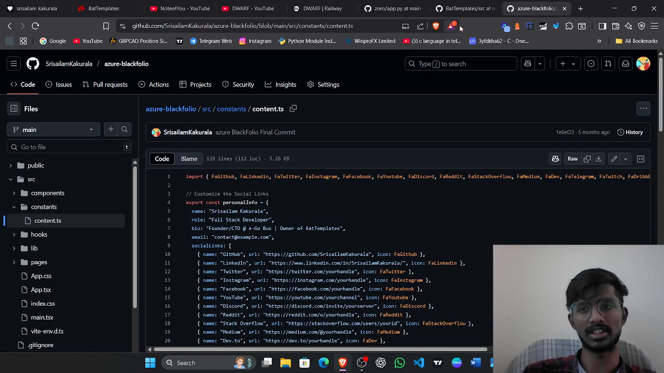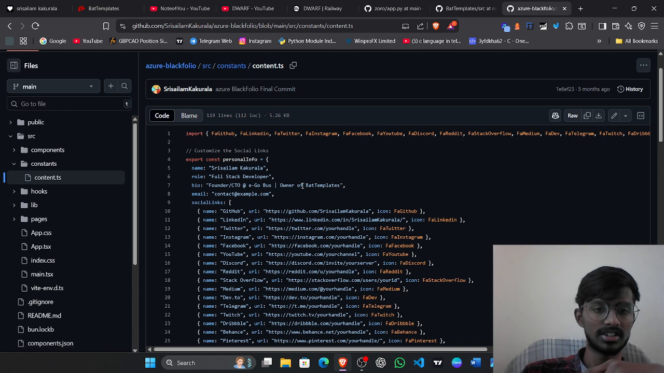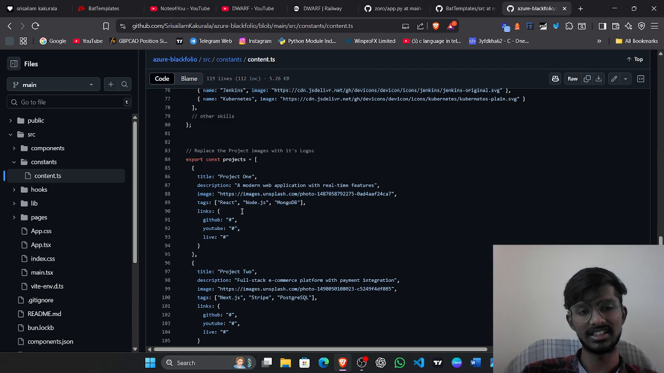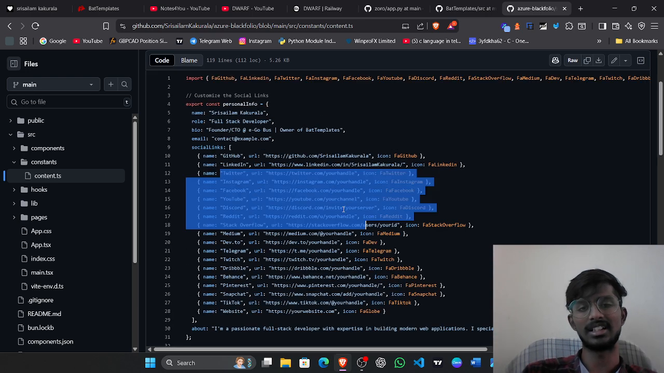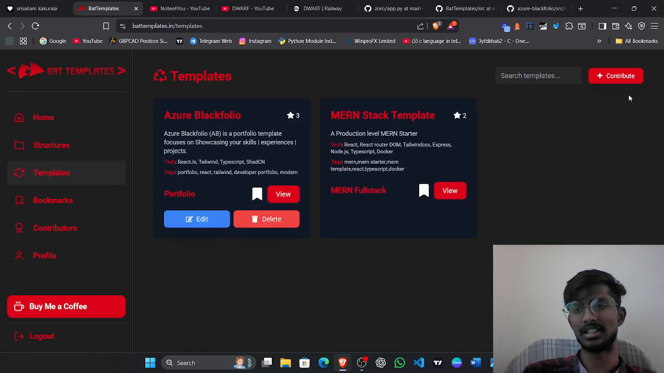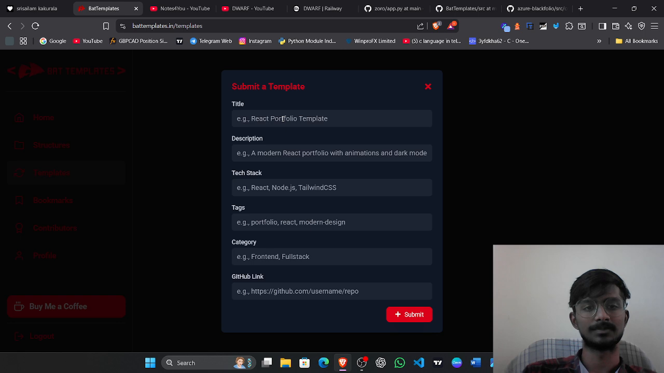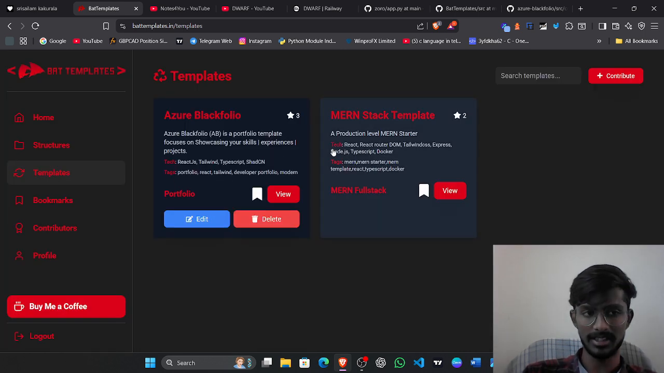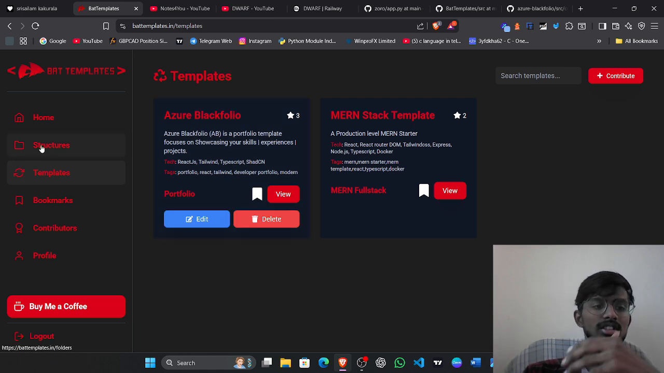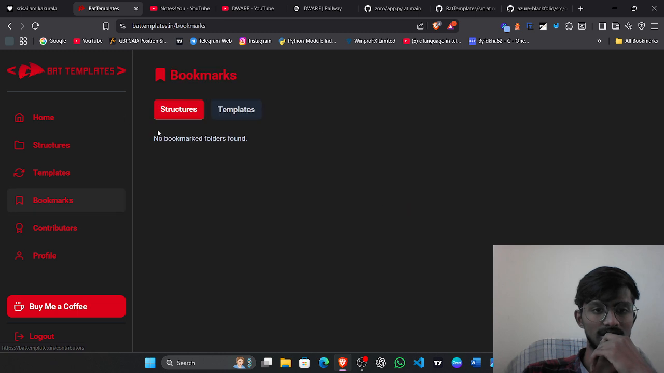It is a portfolio site in which they can just come and change these things, the name, role, the social links. All they have to do is change this in 5 minutes and their portfolio will be ready. So that's the use of these templates. Any user can upload or submit a template or structure, and the admin will approve or reject it based on the authenticity of it. And the user can also bookmark the structures and templates.